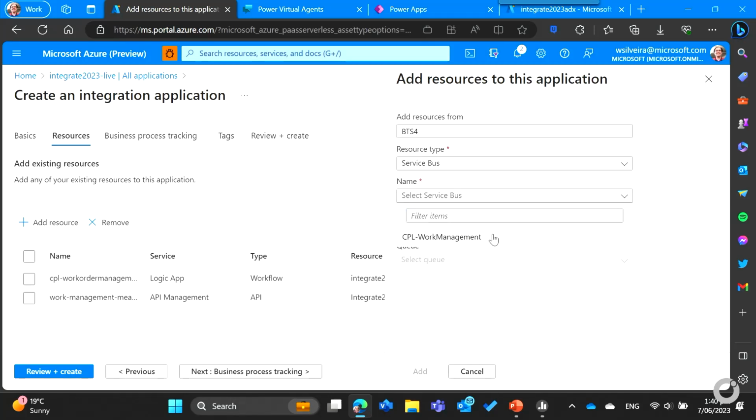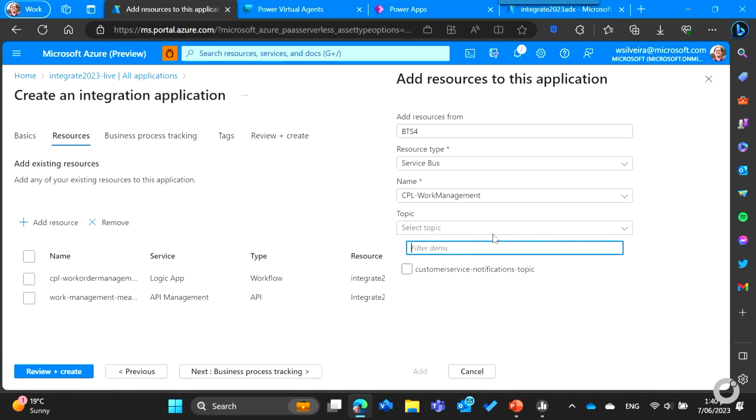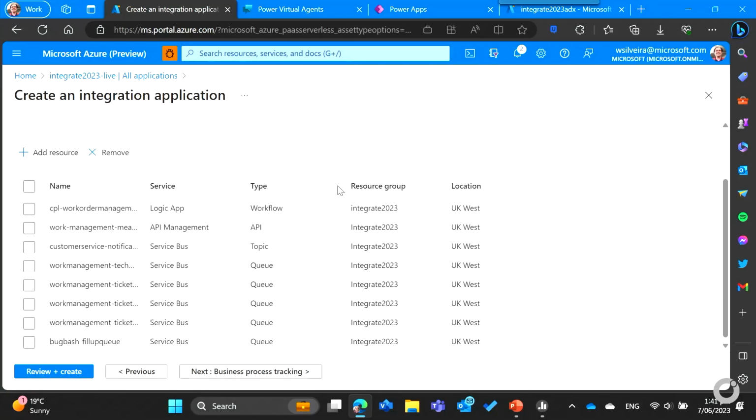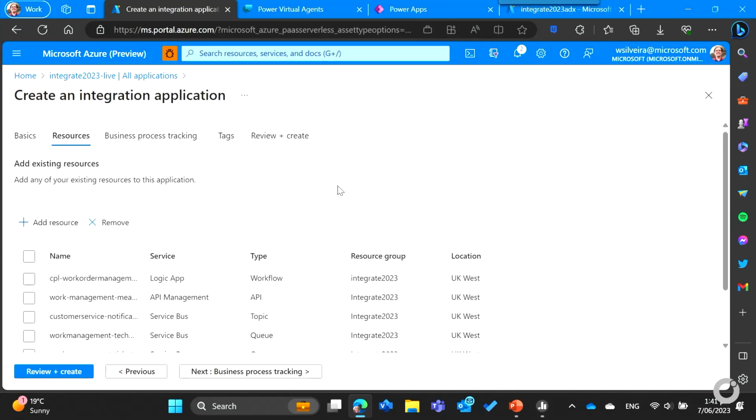So I'm going to use this namespace. And for this, I needed this topic, and I need those 4 queues. Hopefully that's going to work. I'll add this bug bash fill up queue, so we have something to just quickly show how monitoring is going to work. Okay. So those are the items that make my application. So I compose a virtual integration application based on those items, and that's what we're going to be focusing on.